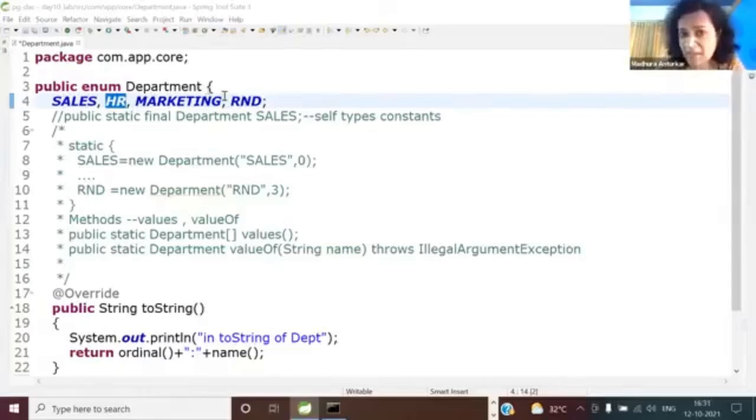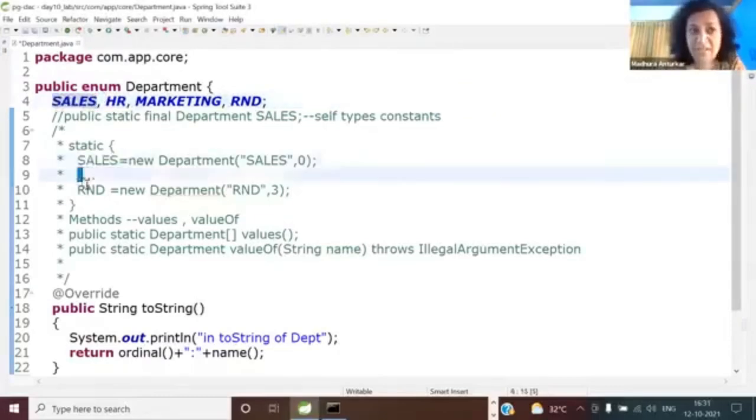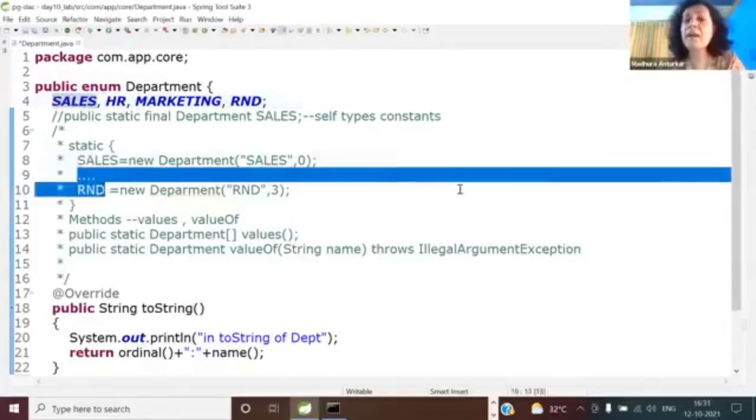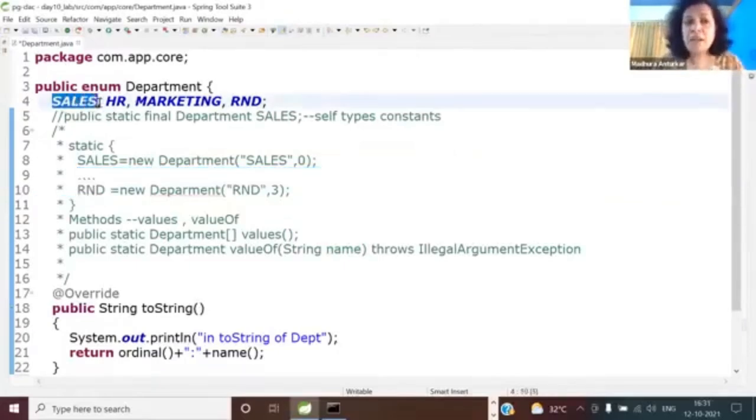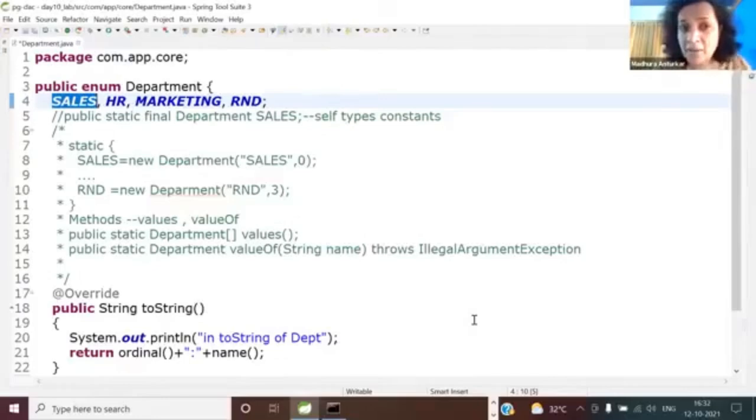So remember this, guys. Right now you don't need it. Later you'll need it. The individual constants such as sales, R&D, HR, marketing are created as the unique singleton instances of the department. Listen to this carefully. Whether you use the equals method, which you have seen, or double equal to, that is reference equality and content equality, both are going to return the same value.